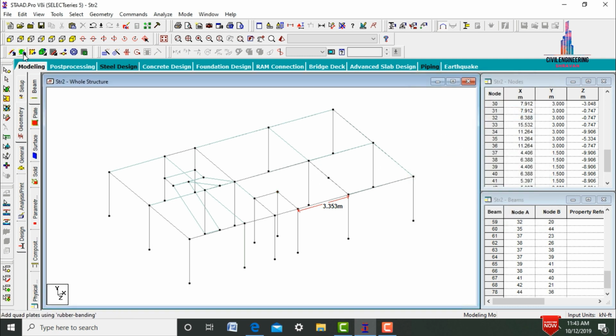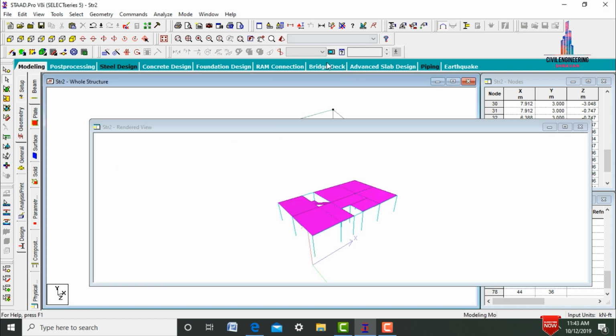After that again select your add 4 node plate option, select the first point, the second point, the third point, again come to the first point. After that again select the first point, second point, third point, again come to the first point. After that click on whole structure command for this respective ground story. So select this respective whole structure command.